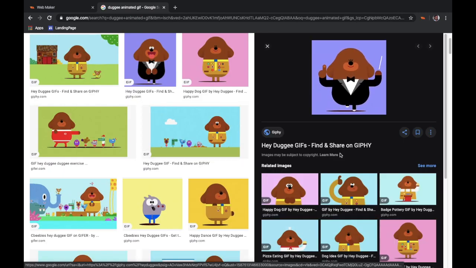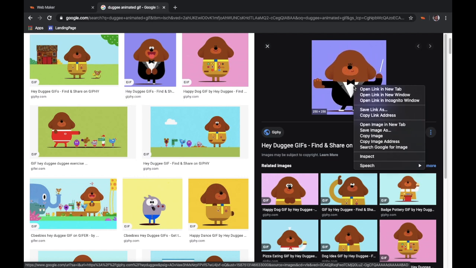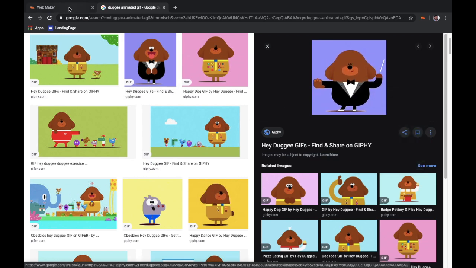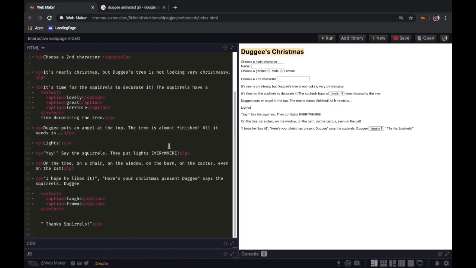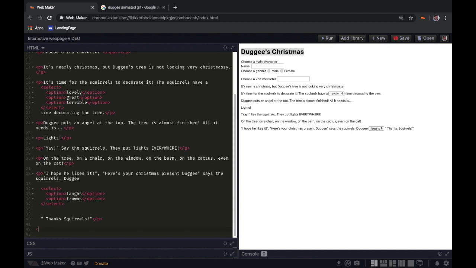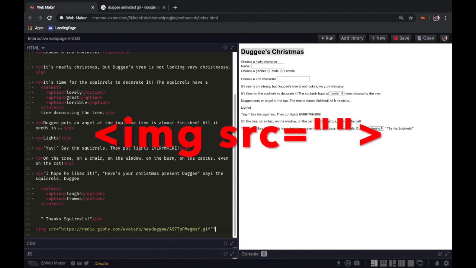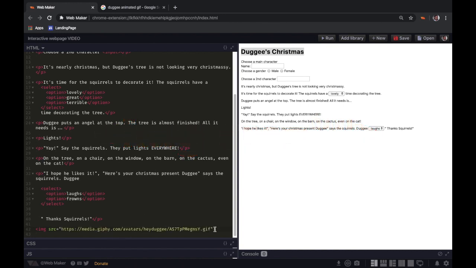and the way I insert that into my web page would be to copy the image address, because there's no way to actually download this image and upload it to WebMaker. So I need to copy the image address, come back in here into my HTML, choose a spot that I want it in my code, which is underneath everything else, and the code that you're going to use is image source, and then I'm going to paste that link that I got and just closing the bracket there.